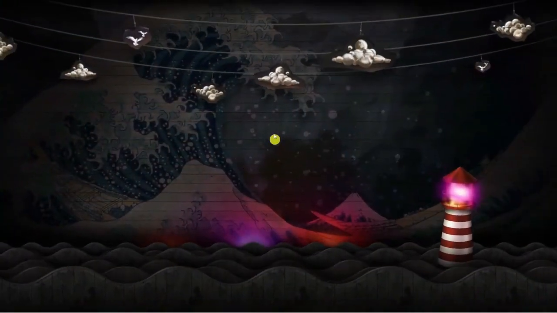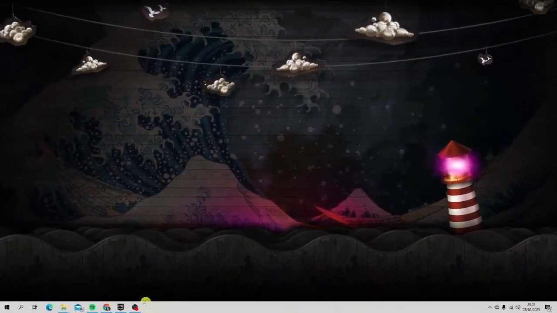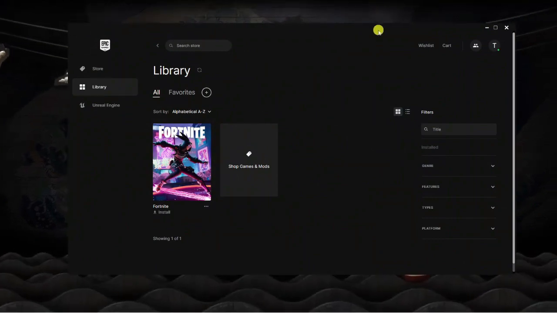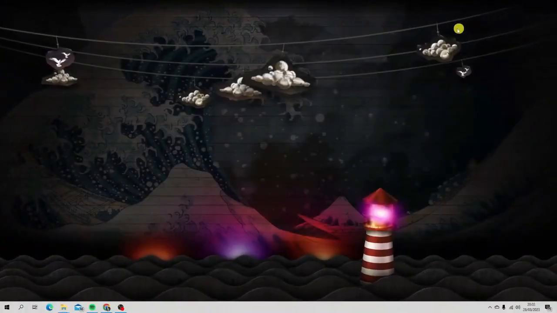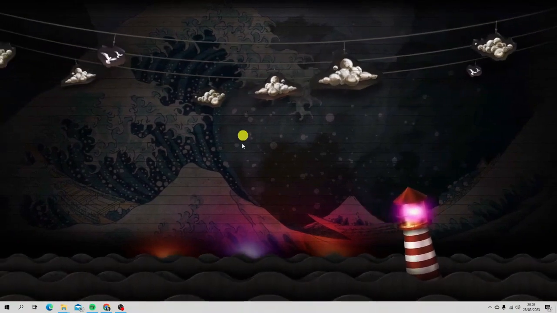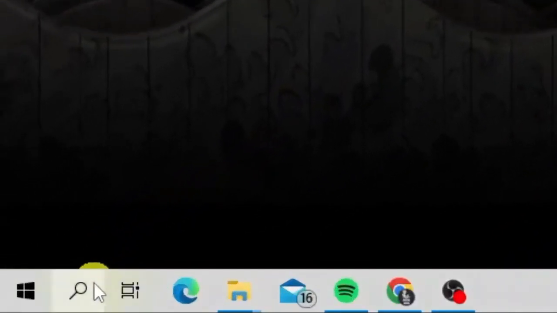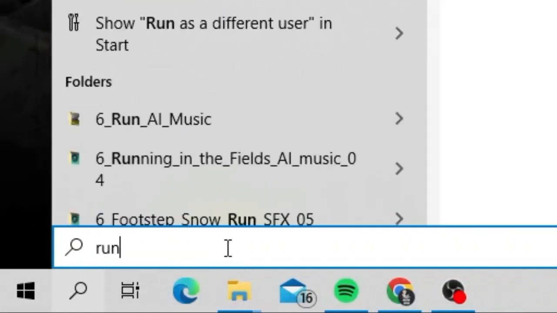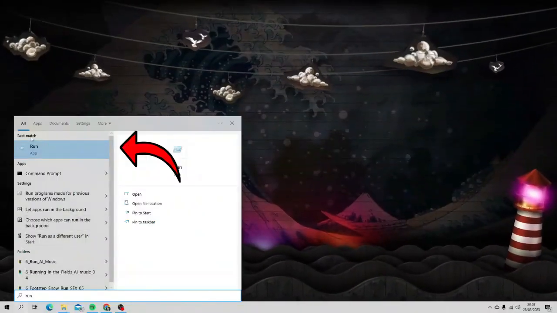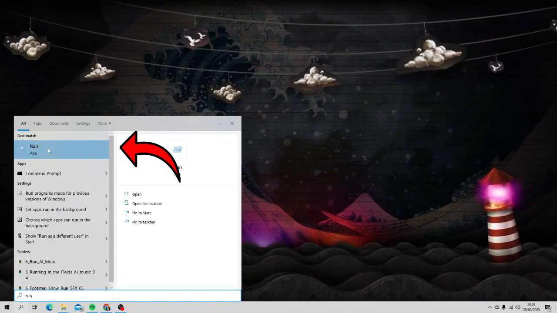As you can see, I'm currently on my desktop. Now, if you have the Epic Games app open, what you want to do is close it down to start with. Next, come down to the bottom left hand corner and click on the search box. In the search box, type "run", and then open up the Run app underneath Best match.